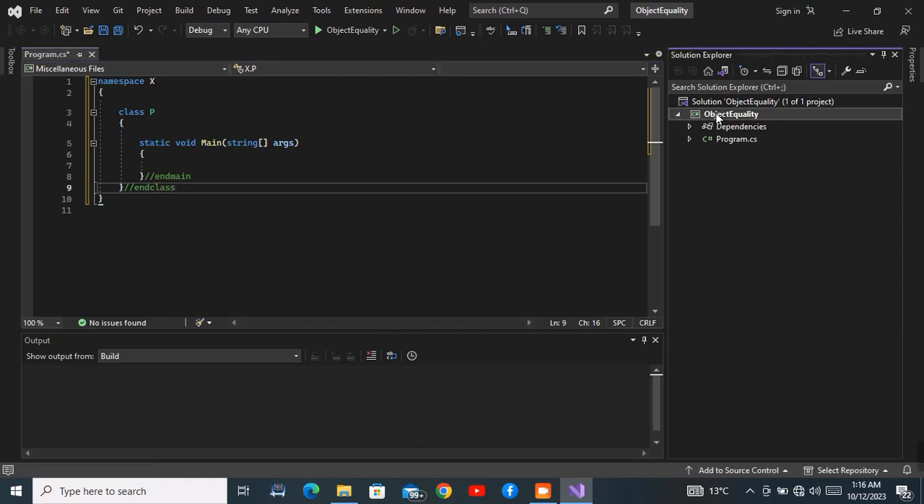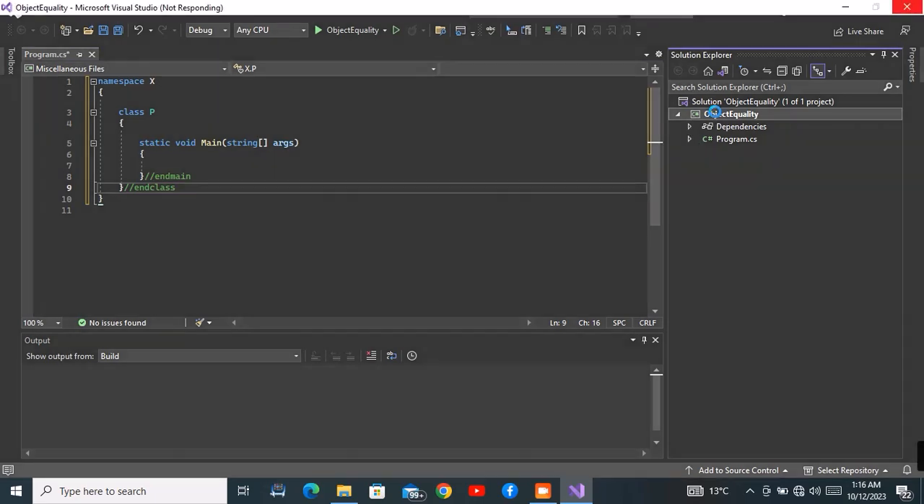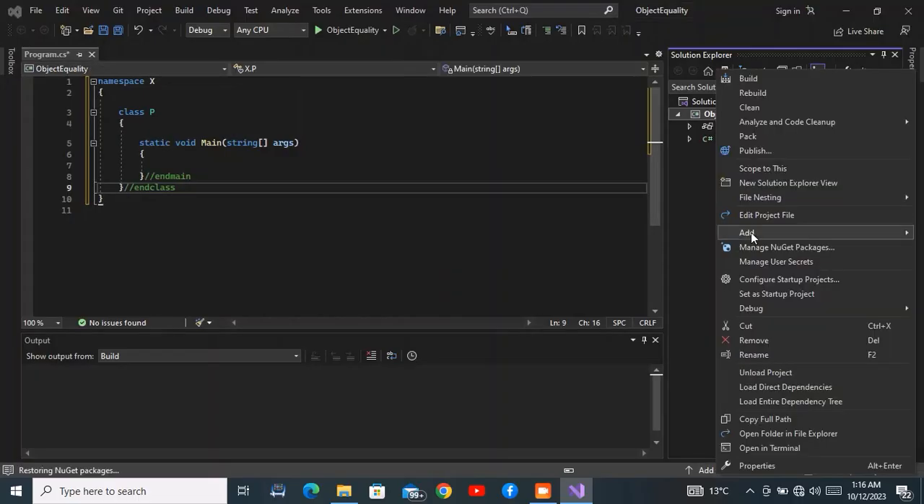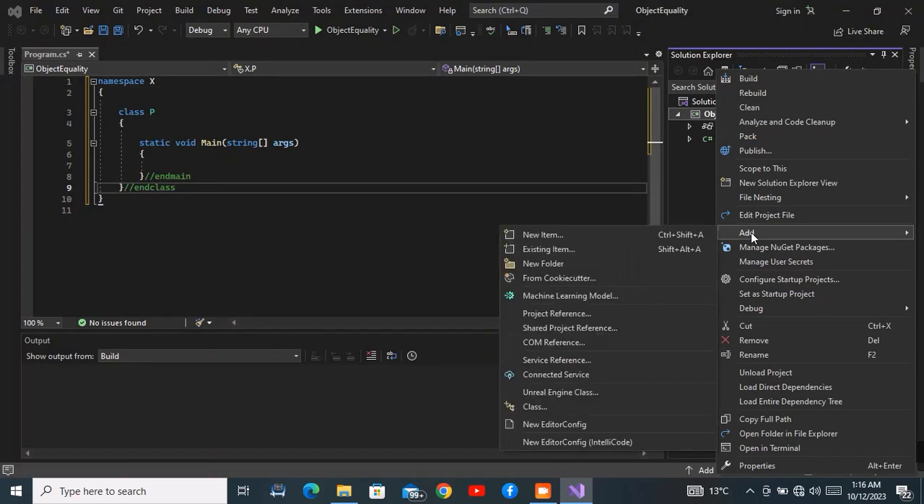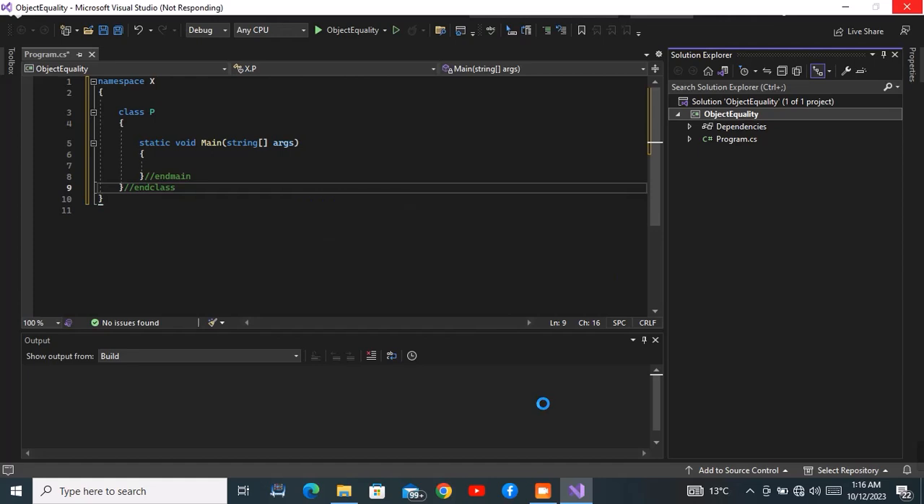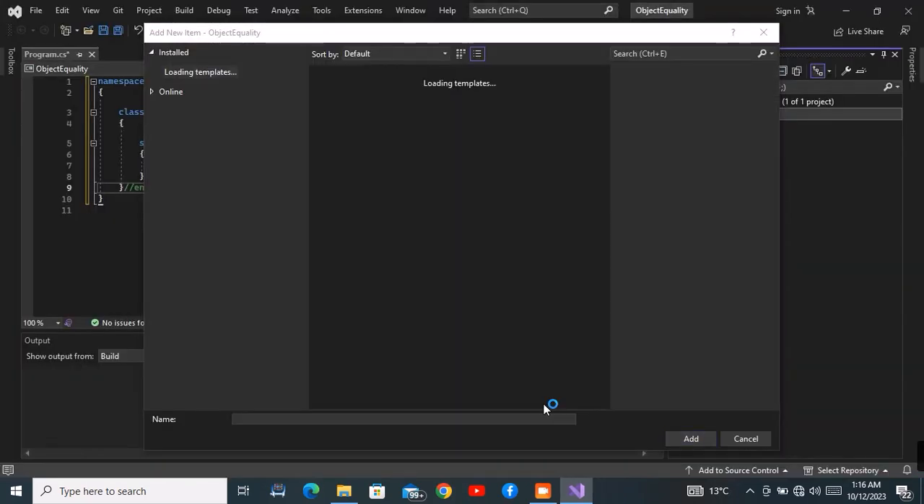One most important thing that I am going to do is to create a new item. Let's add a class, and let me think about a name. I'm going to call this class Smartphone.